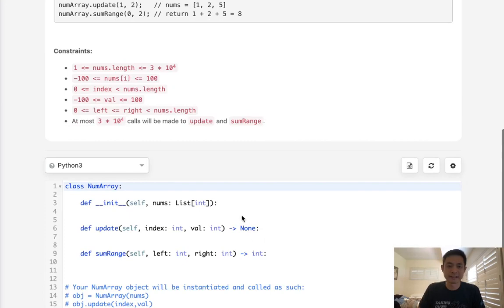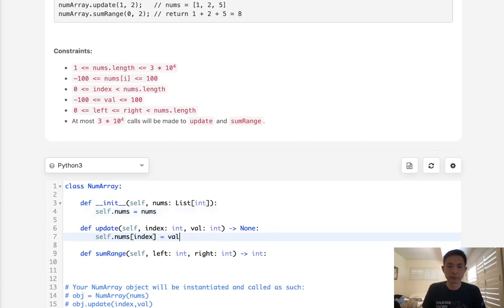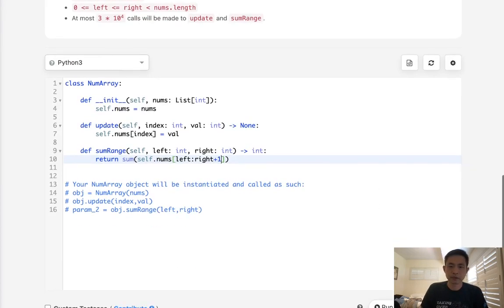So at first glance, this seems really easy. We can just use an array, say self.nums, and we'll just make that nums. For updating, we'll take our self.nums, get our index, and update it to the value. And for the sum, we just return the sum of a subarray here, right? We'll take self.nums, from left all the way to right plus 1. And that would be it.